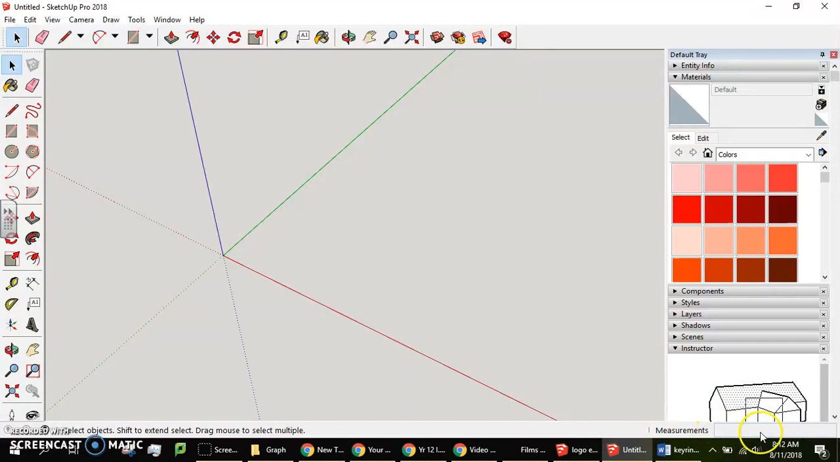Down the bottom here where I'm moving the mouse is the measurements. Now you'll see, as we're using some of the other tools, that you'll be typing in dimensions into this bar, and I'll show you and you'll see how that will be working.